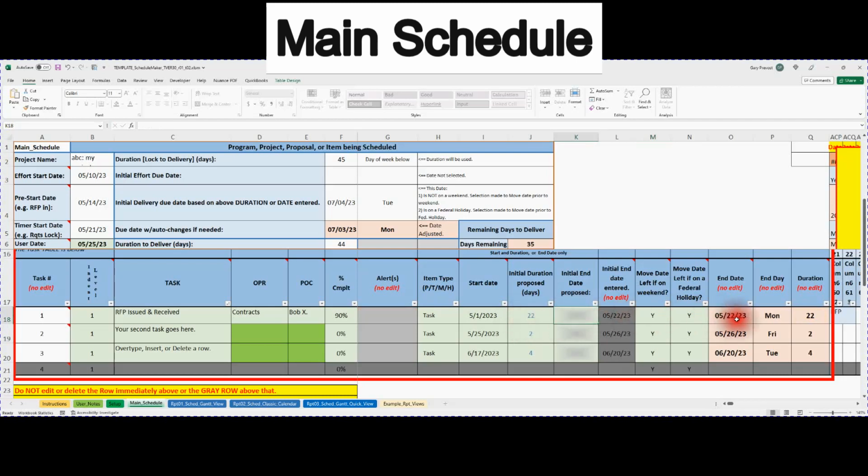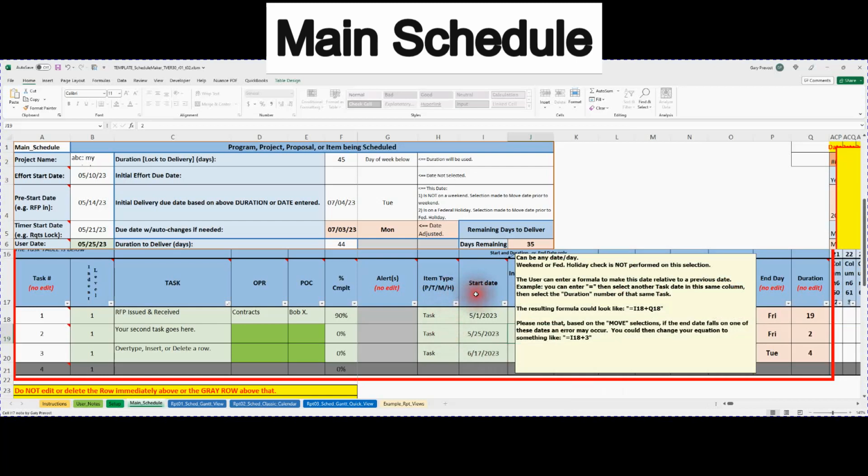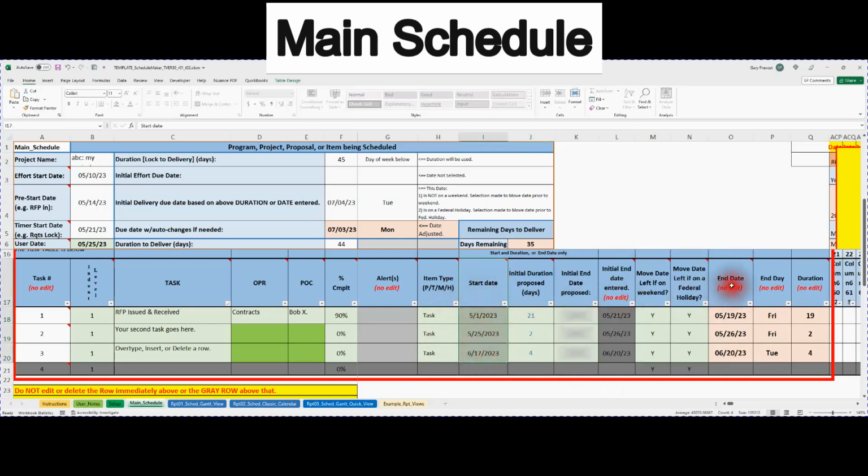And 5/22 is on a Monday. Had we selected 21, and we'll get rid of this extra information, because yes is selected for move left to the weekend, it'll move it left to the first available date on the left of the weekend bar, if it's not a federal holiday, otherwise it'll still move it left. And so the real dates that you should be paying attention to are these start dates and these end dates of durations. And it'll tell you what date to put that on.